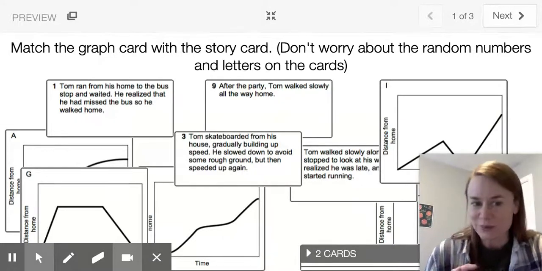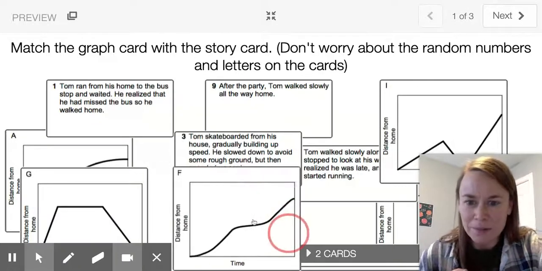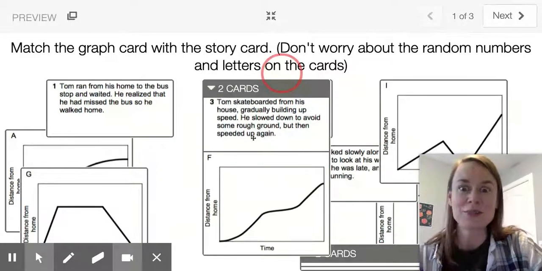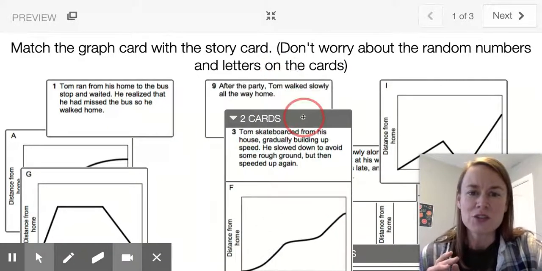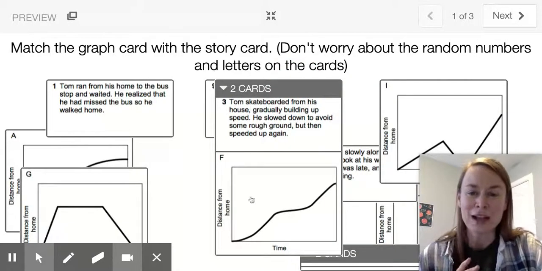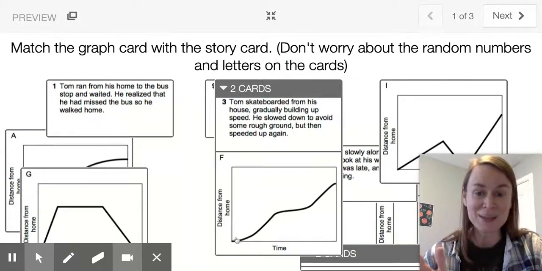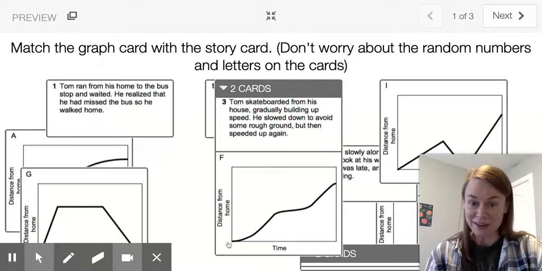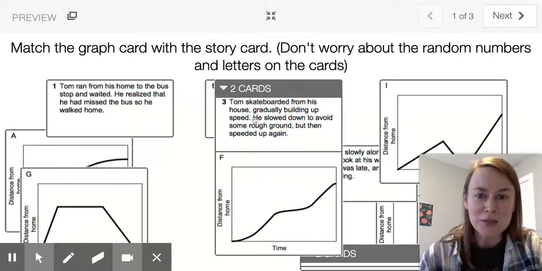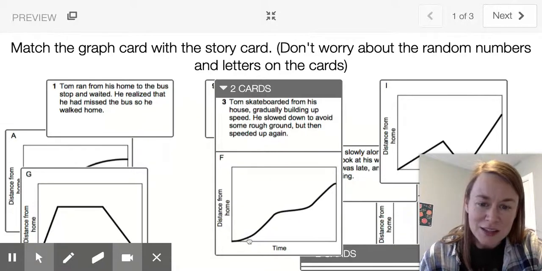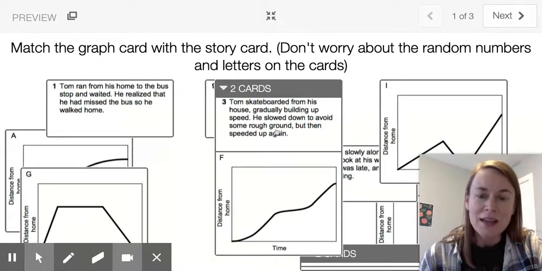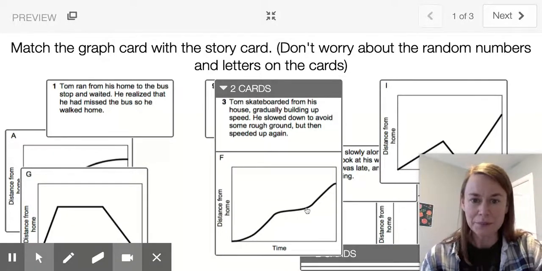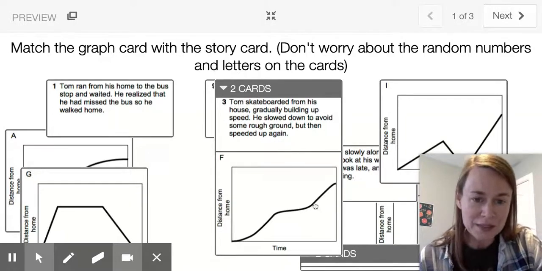What I want to do is match this graph right here with this story right here. Let me put them together, and then we'll talk about it. So let's read it once more. It says, Tom skateboarded from his house, gradually... Okay, so first he started at his house. That's right here. This bottom line is kind of like the house, because distance from home, well, if you're at home, the distance is 0, right? So it says he gradually built up speed. So here he starts slower and then he gets faster. And then it says he slowed down to avoid some rough ground. That's what he's doing right here, slowing down to get over that rough spot. And then he speeded up again. So this is him speeding up again.